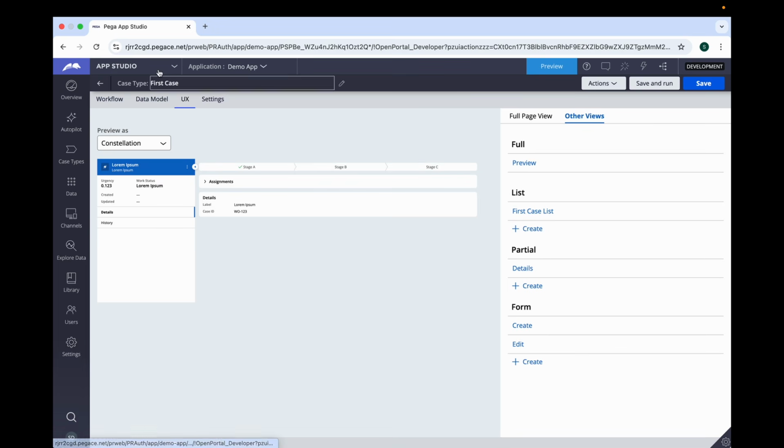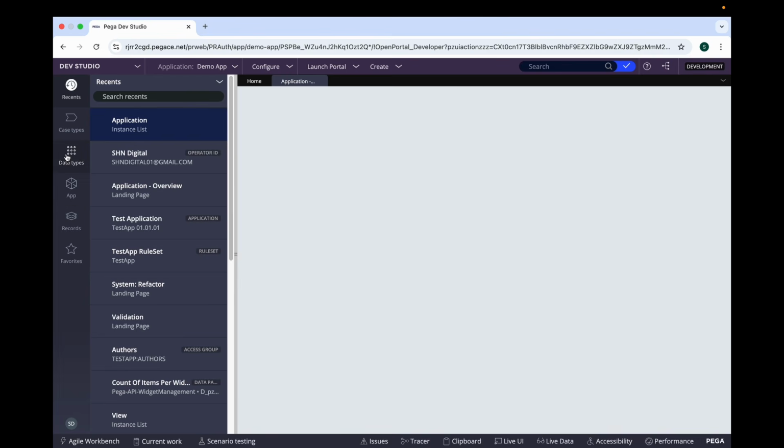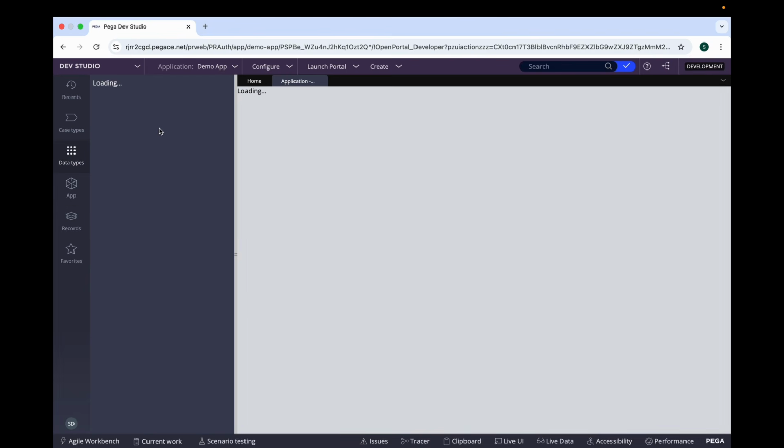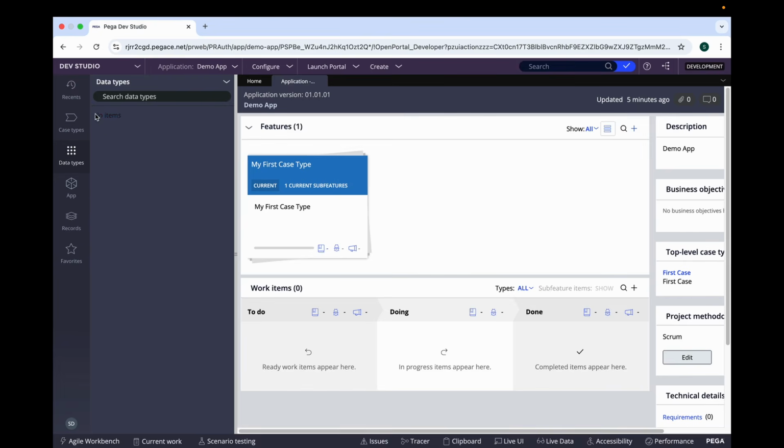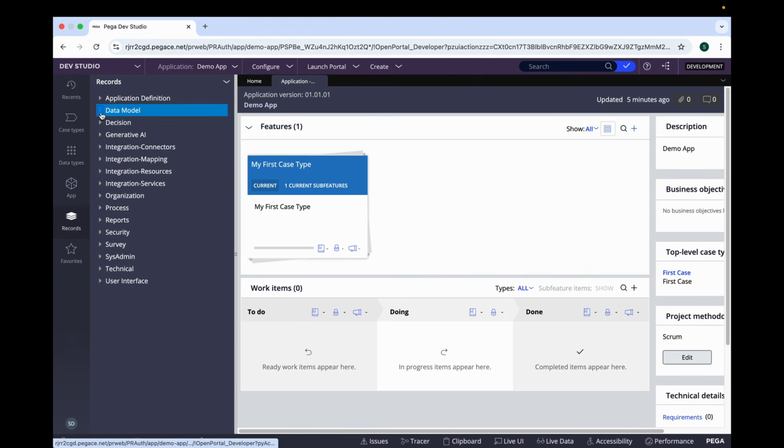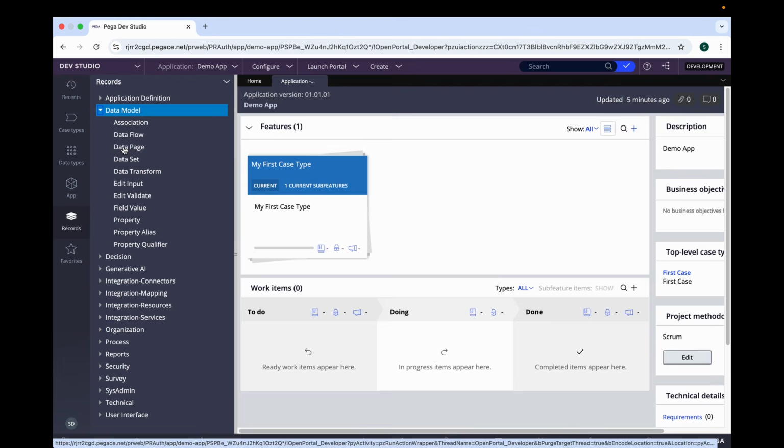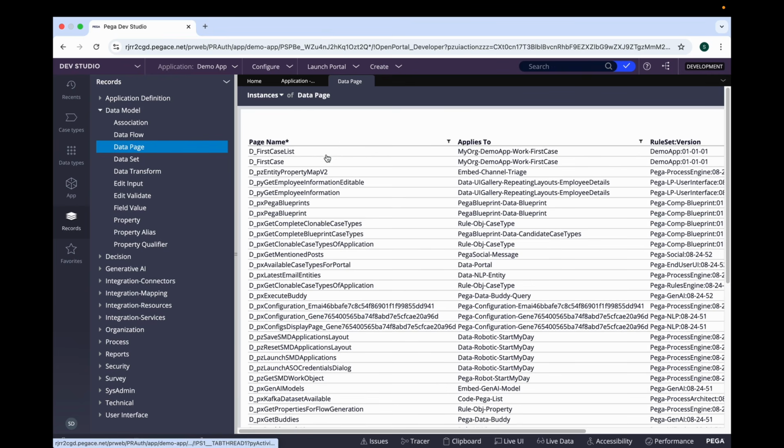If you want me to show, I will just go to the dev studio and show you that data pages also get created automatically. Let's go to the data type, record, data model, data page, and first case list, right? So what happens, these two pages get created.